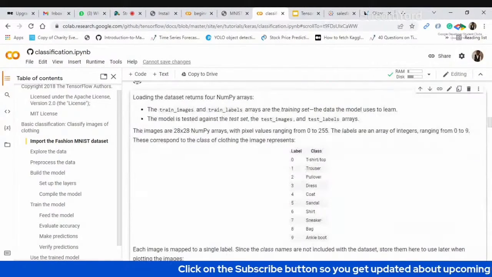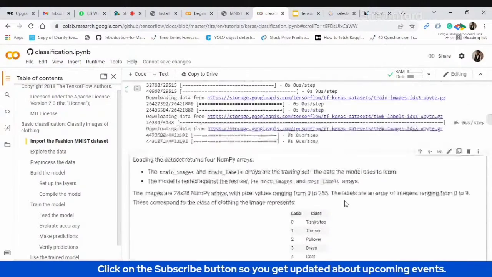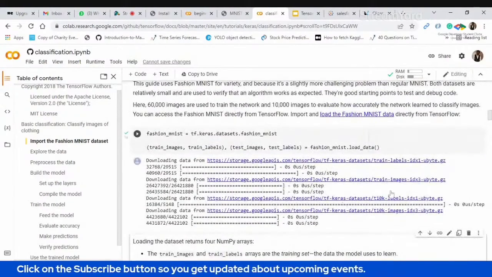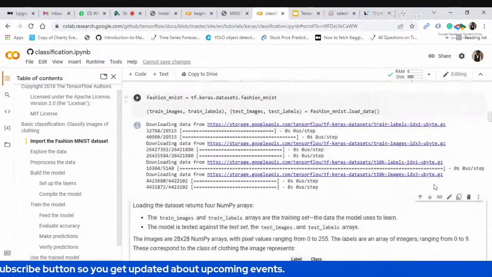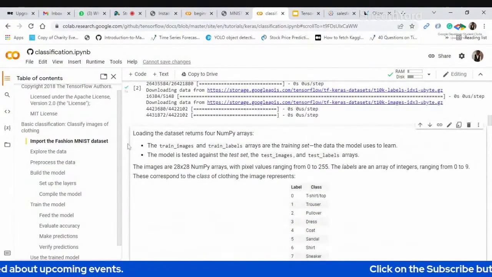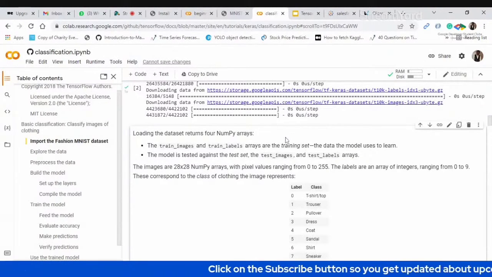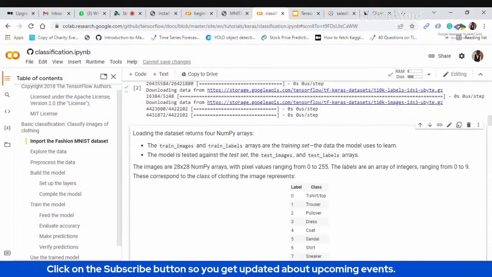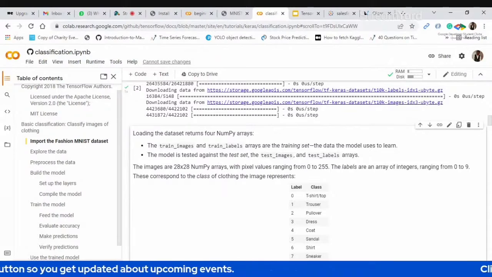So if you run this, of course, because it's still downloading from that environment, you can see, like I said, you have to connect it to the internet. Now it's done downloading. The next thing you want to do is load your data into four NumPy arrays. The train images and labels contain the train set, while the model is to be tested on your test set, which is the test images and your test label array. You have to take note of that.